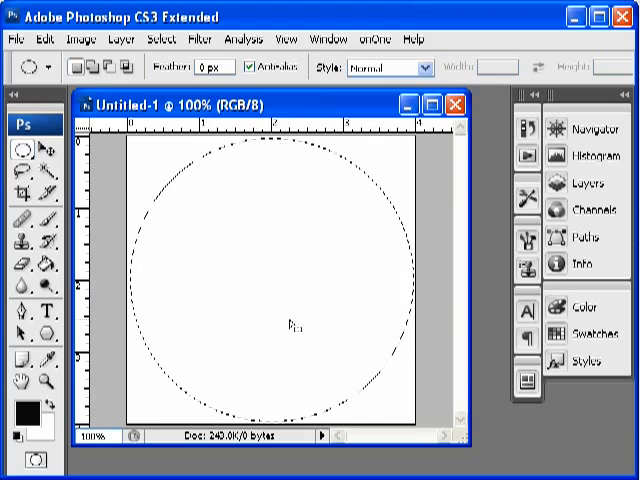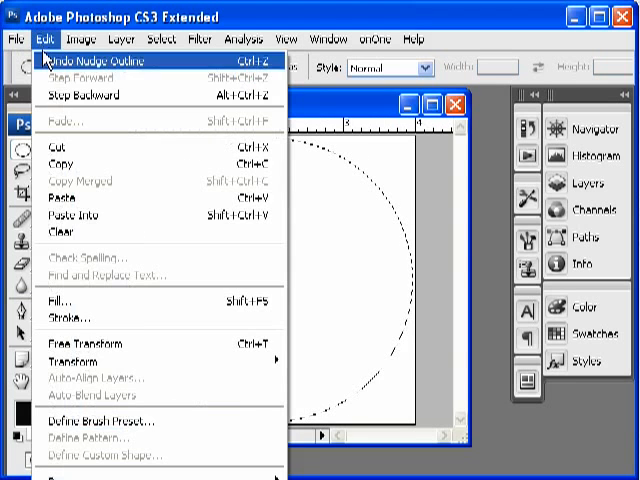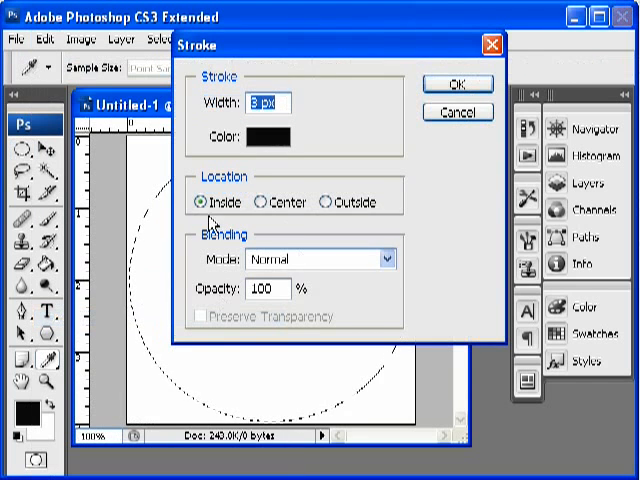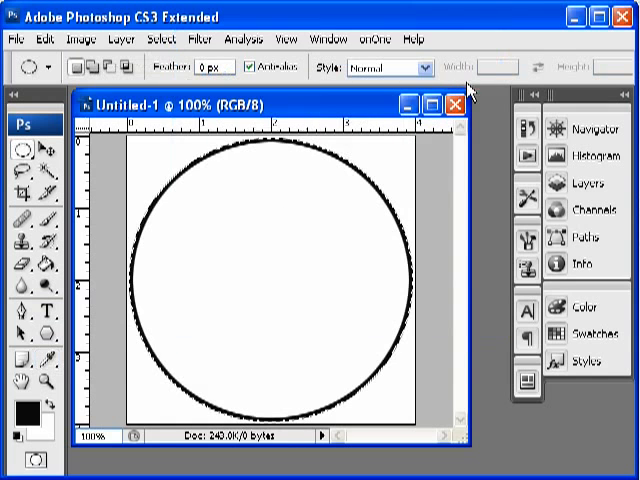Okay, I can nudge that a couple of pixels. And I want to fill this with a stroke on the inside here. So Edit, Stroke, Inside, 3 pixels. Oh, let's go for 4. And with black, and say OK to that. OK, good. Deselect, Control D.